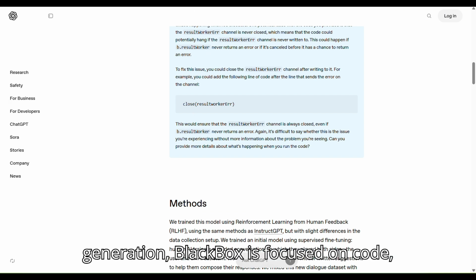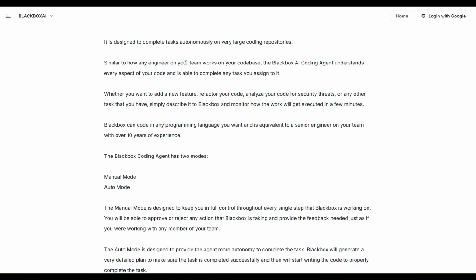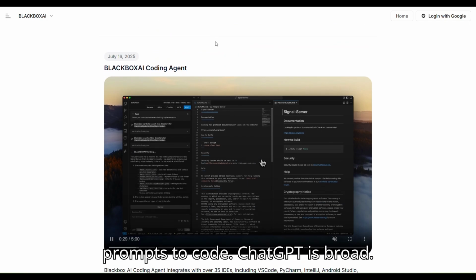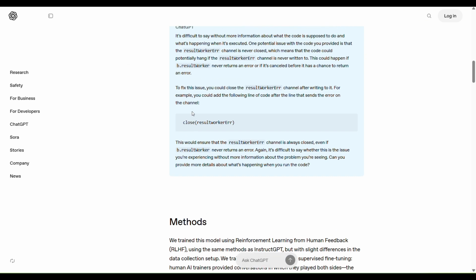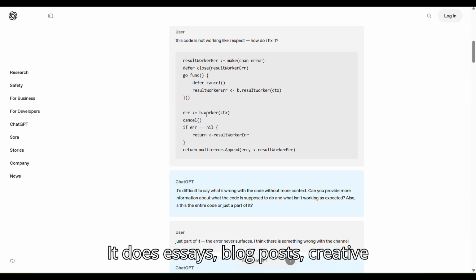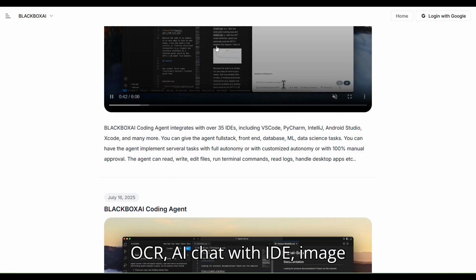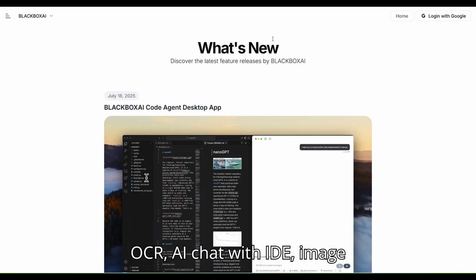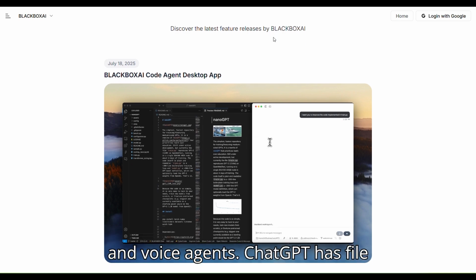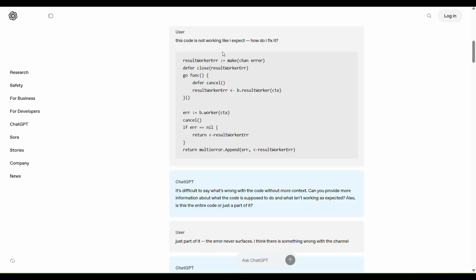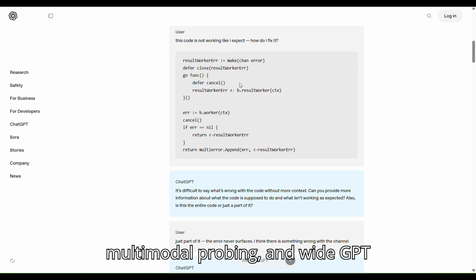In terms of content generation, Blackbox is focused on code, converting UI or prompts to code. ChatGPT is broad. It does essays, blog posts, creative content, etc. Blackbox AI has special features like OCR, AI chat with IDE, image to code, and voice agents. ChatGPT has file upload, multimodal prompting, and a wide GPT ecosystem.